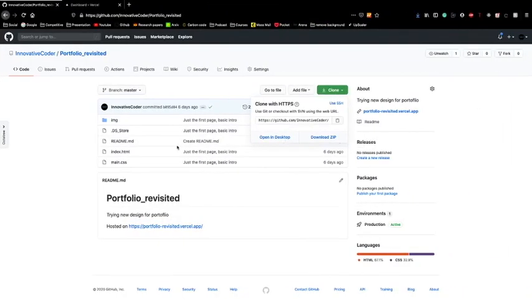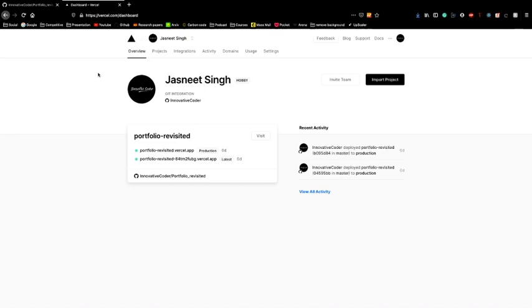Then you would see something like this over here. You won't have much readme stuff, I think, but yes, if you want, you can add the readme. It's your wish. Now after that, open vercel.com.